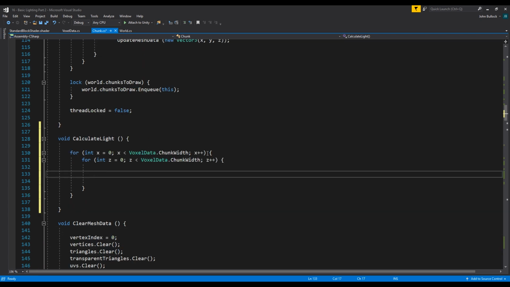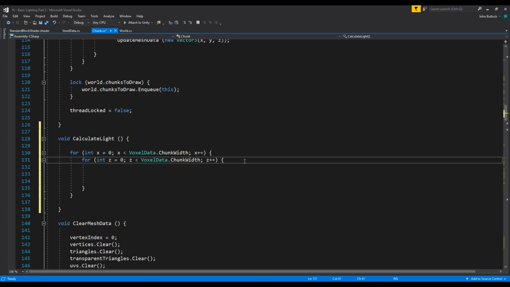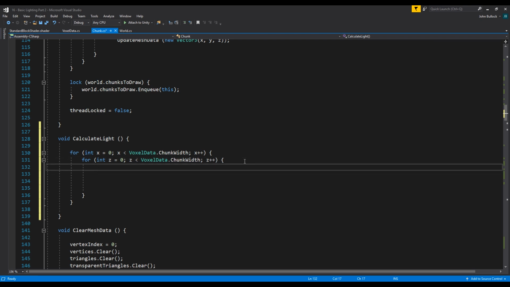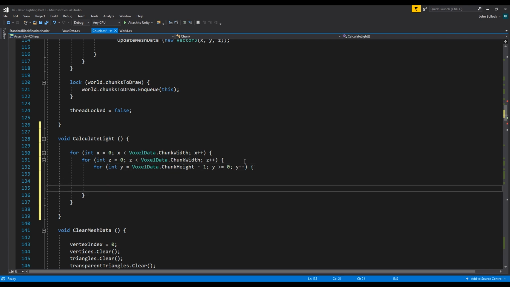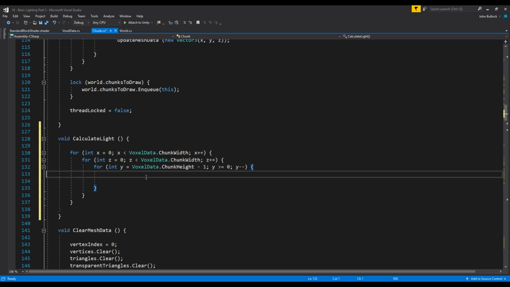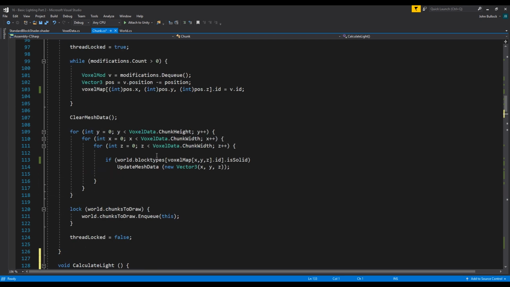And you may have noticed that I only copied X and Z, and that is because we need to do something slightly different with our Y. And that difference is we need to work from top to bottom rather than bottom to top as we've been doing. So Y is going to equal voxel data dot chunk height minus 1, because otherwise we'd be out of the bounds of the array. Y is greater than or equal to 0, and then Y minus minus. So that is looping downwards from the top of the chunk rather than upwards from the bottom, which is what happens in all of these other loops that we've been doing.